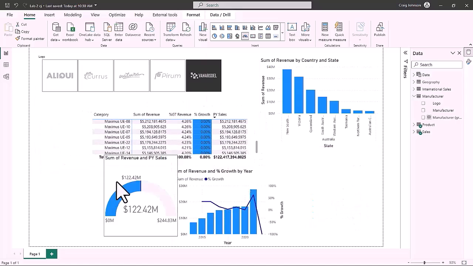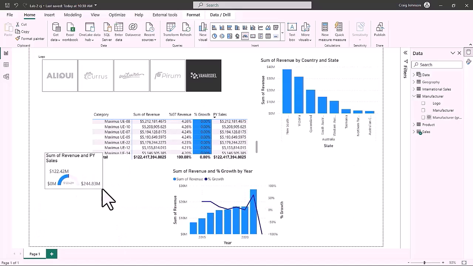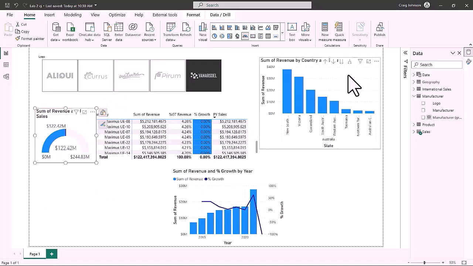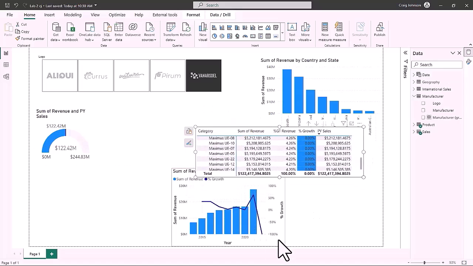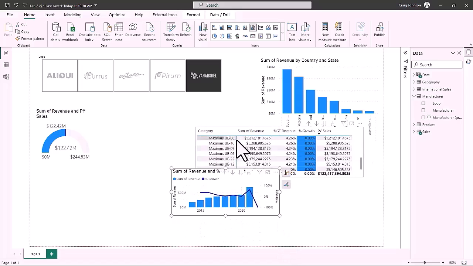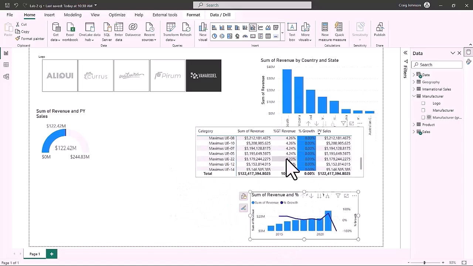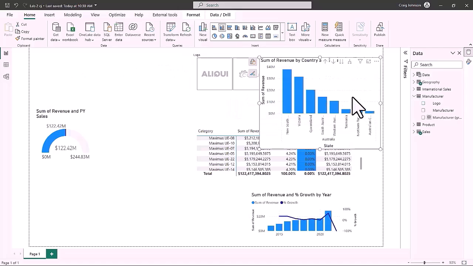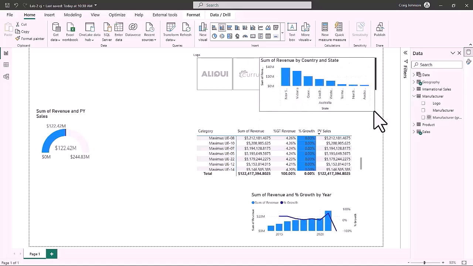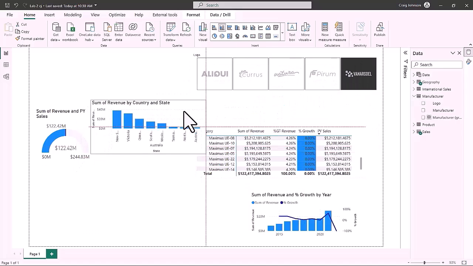So the first thing we're going to do is move the gauge over here. We're going to make this a little bit smaller for now, and we're going to move the matrix to the right. The sum of revenue chart is going to get moved to the right, and we've got to fit all of this in. We are going to bring over the logos, and the revenue by country chart we're going to make smaller, and we're going to move that over here.